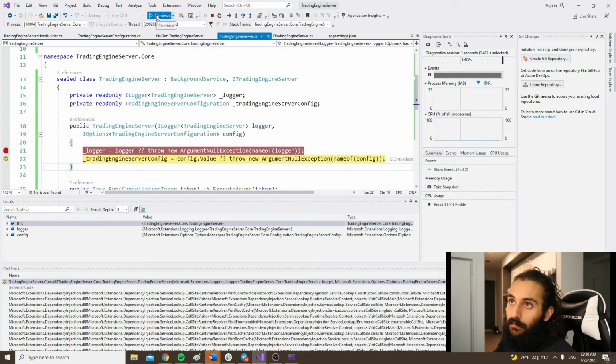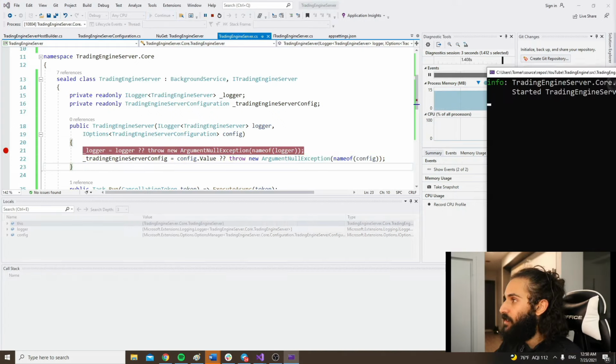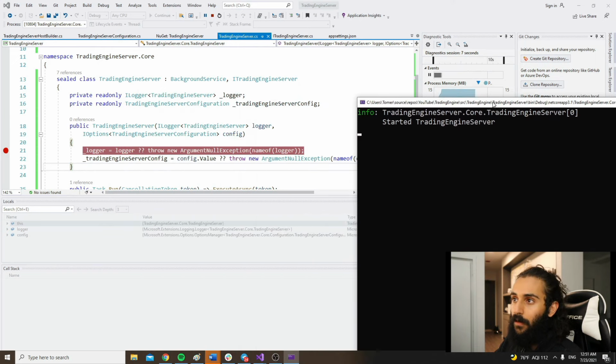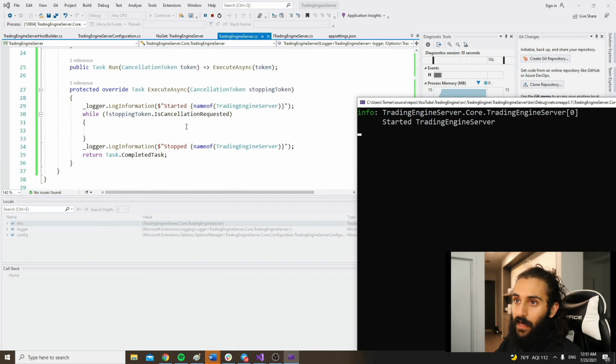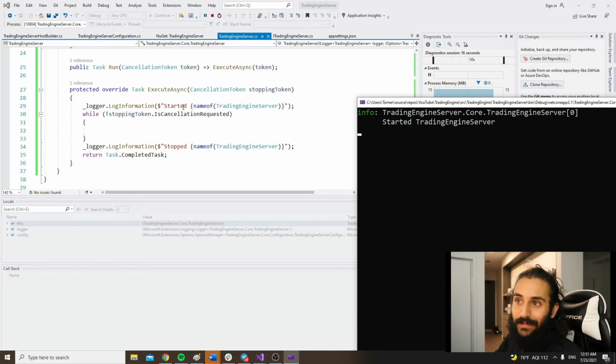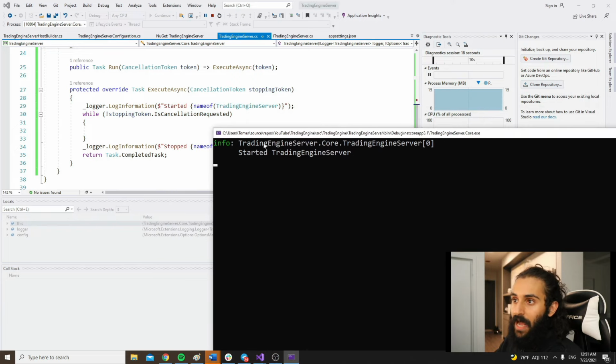Alrighty, let's just click continue. I'm going to bring this back right here. As you can see here, the iLogger call. So what happened was, as part of building this host and calling RunAsync on it, execute async was called, and therefore this line was called. As you can see, we have our little logging here, started trading engine server.